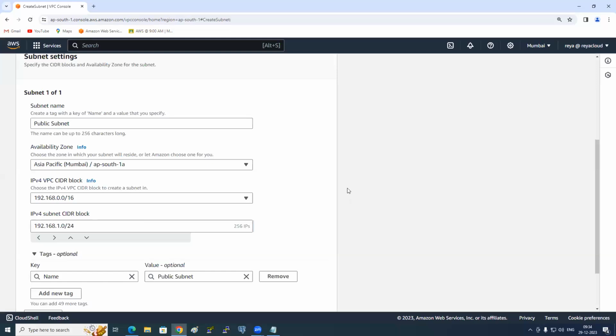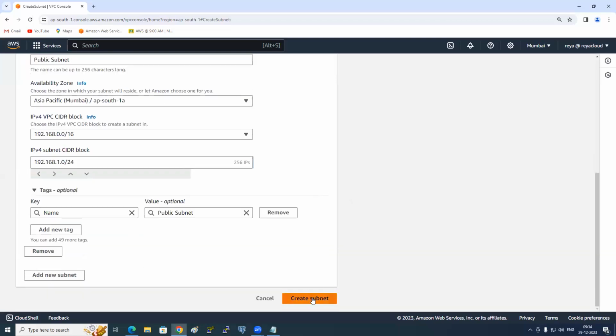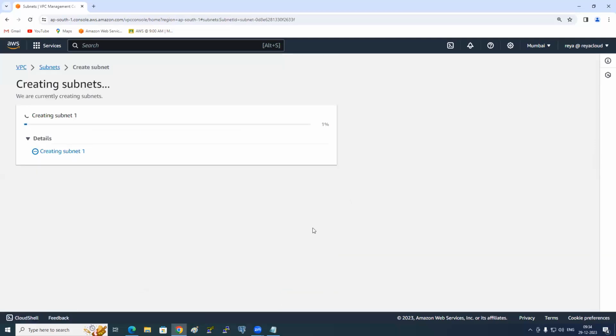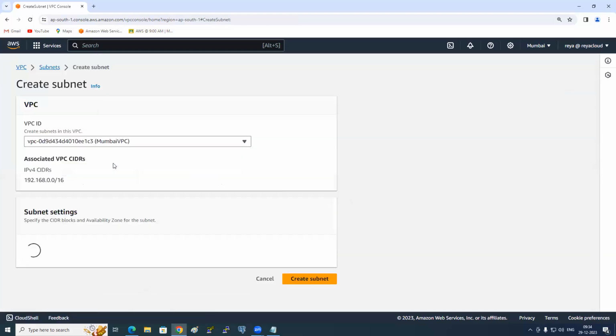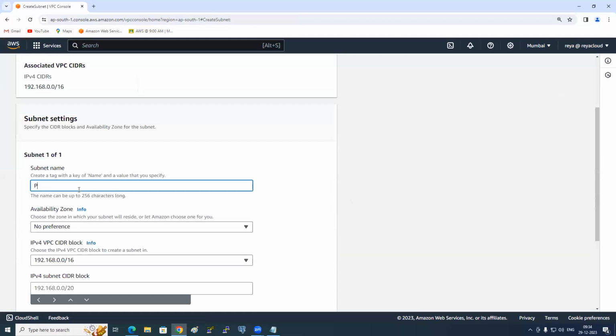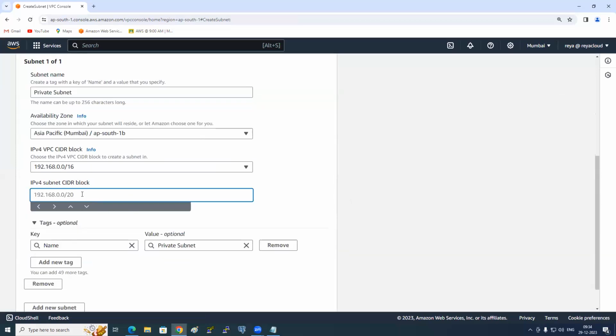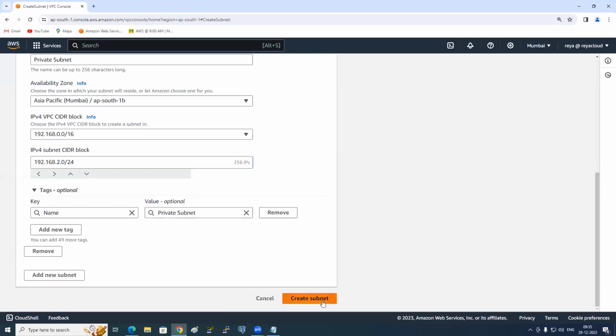Online, you're getting it. Whatever you guys are telling, I'm creating it here. Okay. So here you can click on create subnet, or we need to create one more subnet. No, you can click on here also. But what I do, let's go and click on create subnet, and we need to create one more subnet. Which VPC? Mumbai VPC. Subnet name? Private subnet. Which availability zone? 1B. CIDR 192.168.2.0/24. That's it. Create subnet.